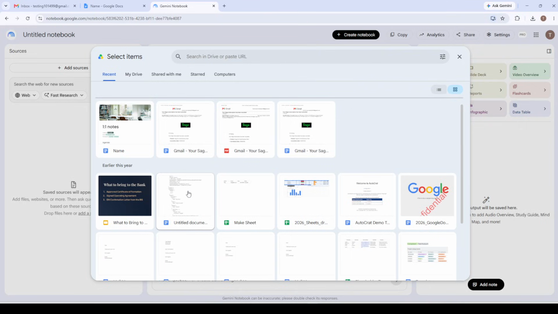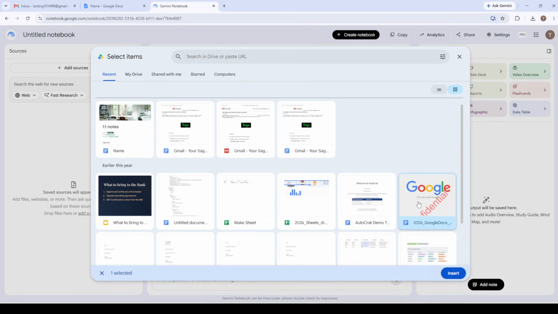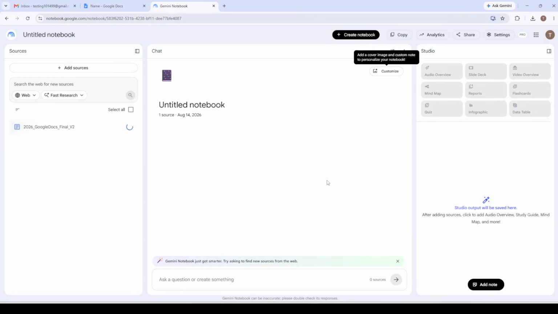At the bottom of the picker, the Insert button is now active. Click Insert. Some accounts show Import instead of Insert. Same action. You can also just double-click the file name and skip that bottom button entirely. The picker closes and the file drops into the Sources panel.